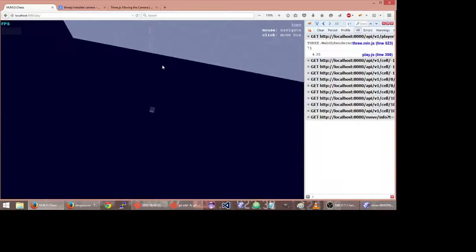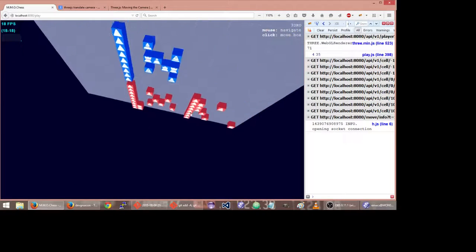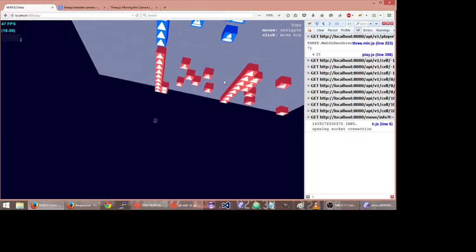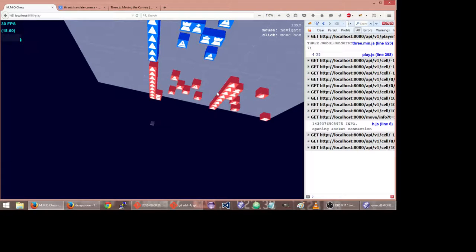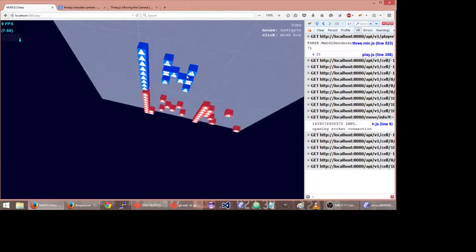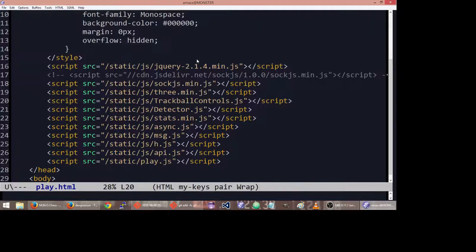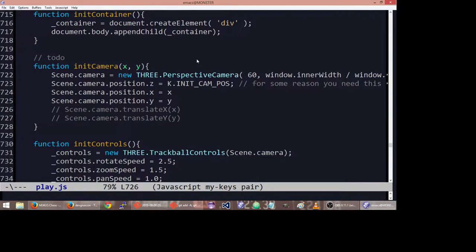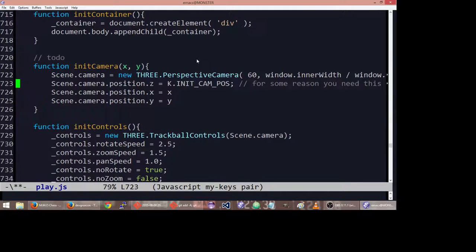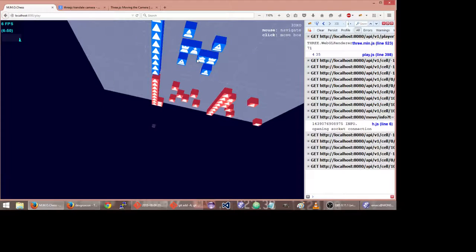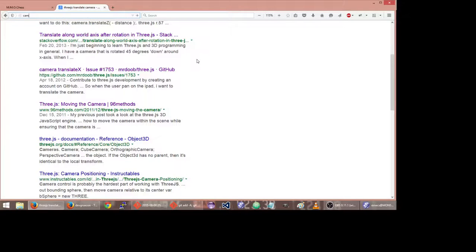Hold on, let me check something. Okay, interesting. So after we move, we're going to have to look at something. Huh. Let me try that. So after we move, we're going to need to look at 0. Let me see how to look at camera. Three.js camera look at.